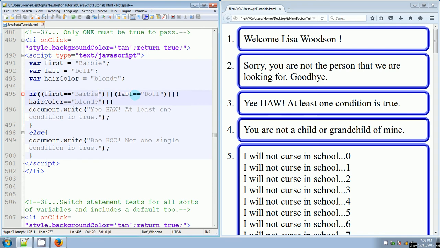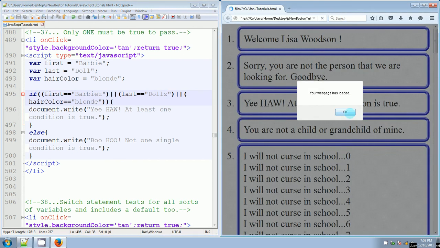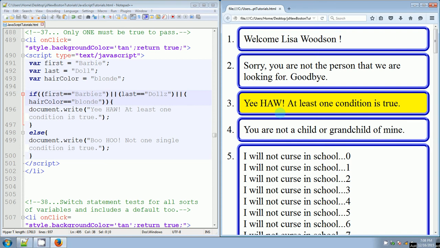Let's misspell Barbie to Barbies. Let's misspell doll to dolls. Let's refresh Notepad++ and hit refresh. Yeehaw, at least one condition is true. So as long as one out of these three is true, we're good to go. Let's misspell the last one. So we have Barbies, dolls, and blondes.